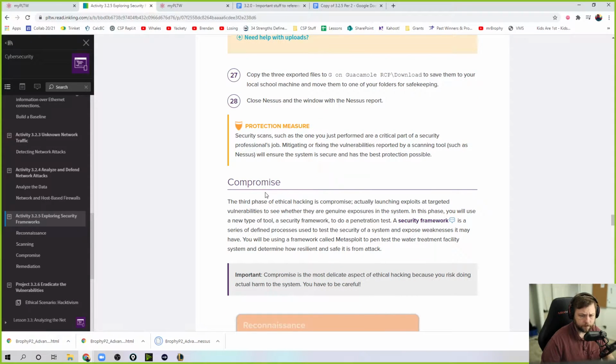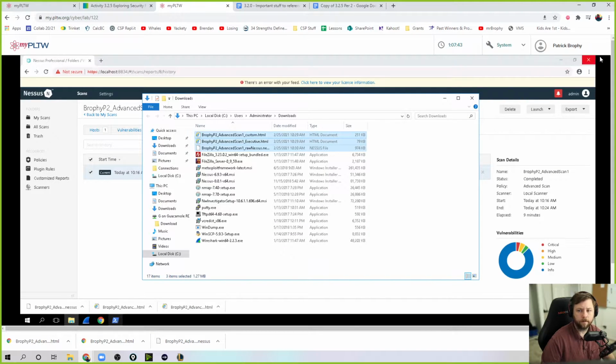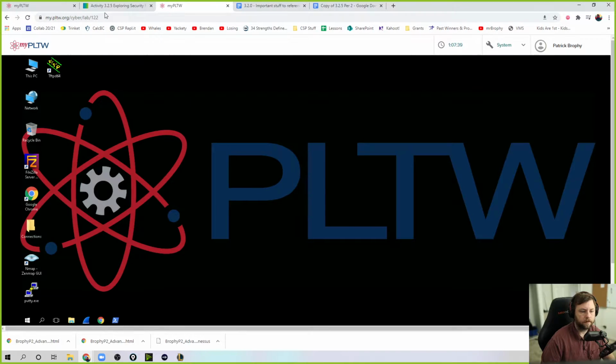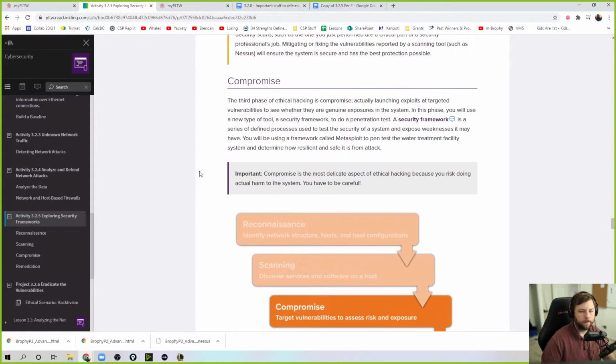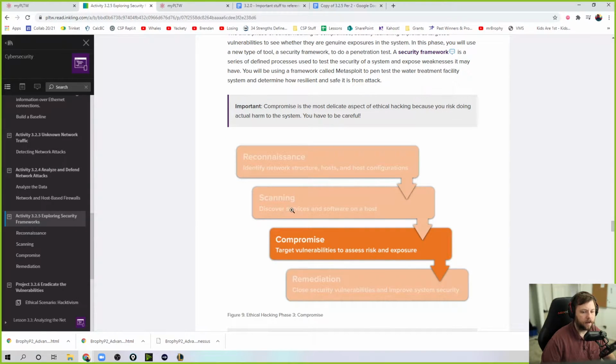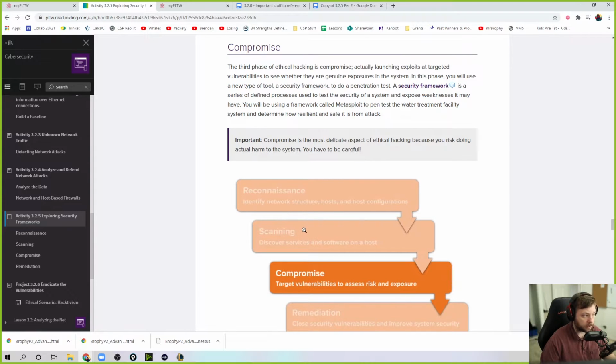All right. We're going to close Nessus and the window with the Nessus report. We're done with this. Done with that. We're done with this. All right. So we have finished scanning. Now let's get into compromise. We scanned, so now we know what was scanned. We found a potential vulnerability. We are going to try to use that vulnerability in ProFTPD to prove that it is a vulnerability, to show the people that hired us, hey, I got some information from you by hacking this.